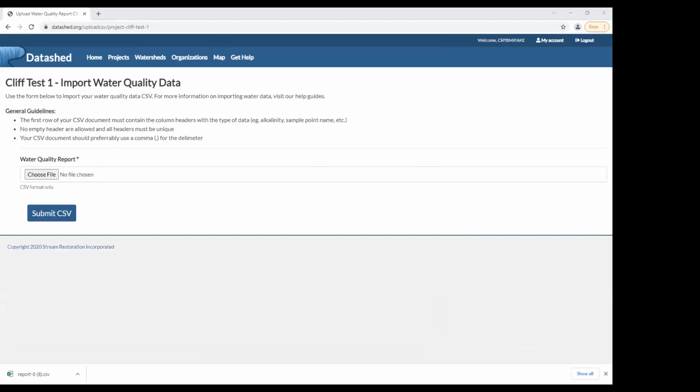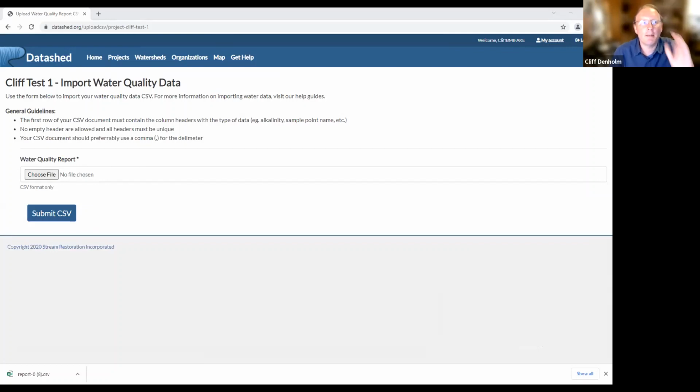Then make sure that you're in Cliff Test 1 or Cliff Test 2. Yes, you could use either one. I think I've used the same sample point name in both, and you'd be able to change it anyway because this is just fake data. It's a fake project. I probably won't delete it today because one programmer was looking at an issue that I found, but within the next week I'm going to delete those projects out of Datashed.